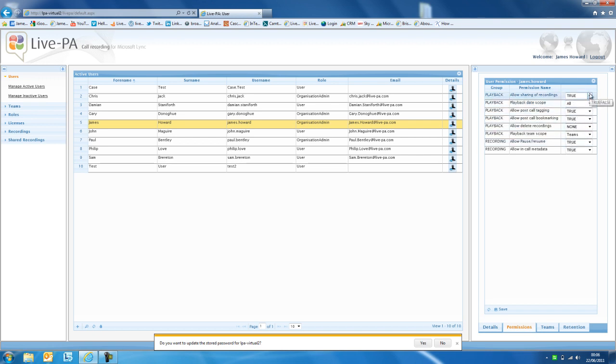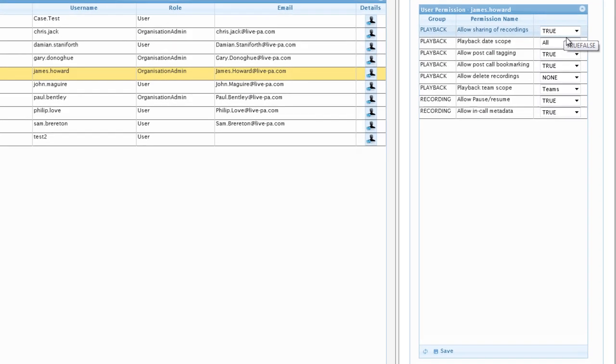Okay, so in here, allow sharing of recordings. That's true. Yeah, I want other guys in my teams to be able to see recordings. We could stop someone from doing that. However, playback date scope. So say I work in a team, I might not want that team to see every single recording for months on end. So I can restrict them to how long they can play back a call.